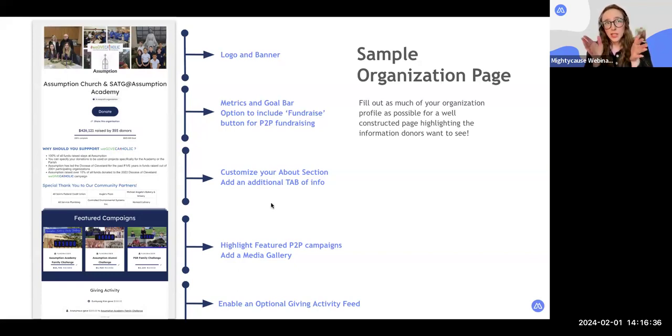But it's all on page editing. So all the edits that you make directly to your page, you'll be able to see in real time. You'll be able to get that sense of what a donor is seeing. You can bold things, highlight things, add photos. It's very customizable, which is really nice.